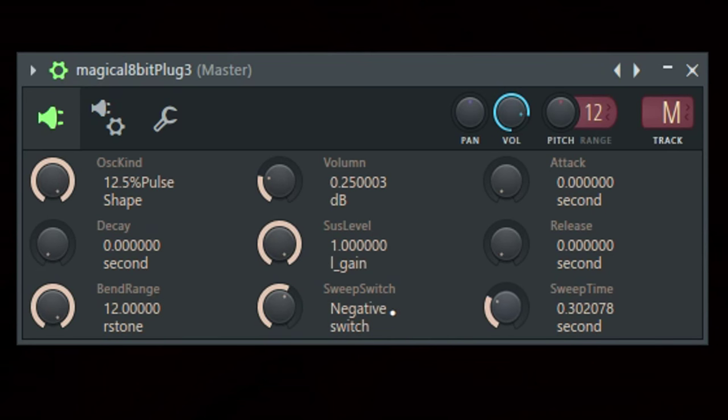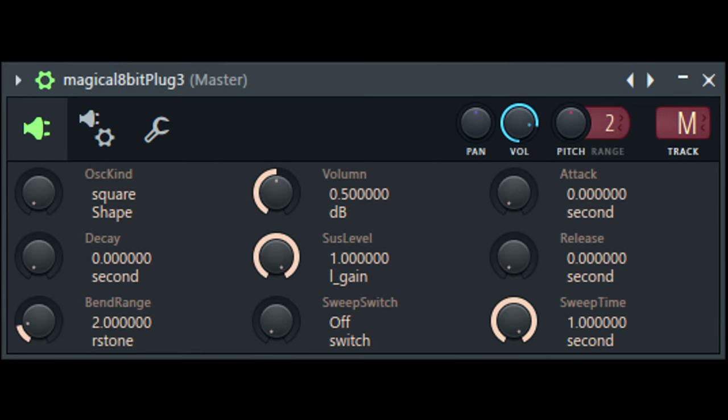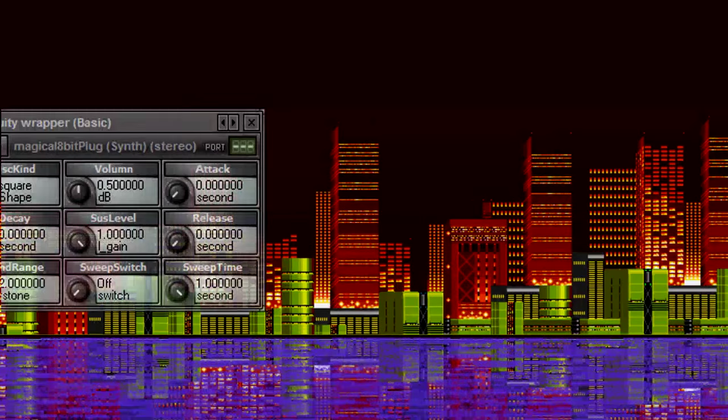A negative switch will make the synth go down. A positive switch will make the synth go up. And that's all you need to know about Magical 8-Bit plugin. So let's get to arranging an 8-bit, shall we?